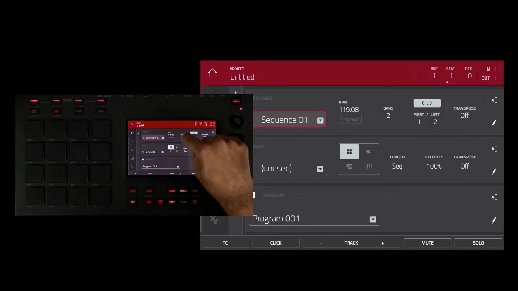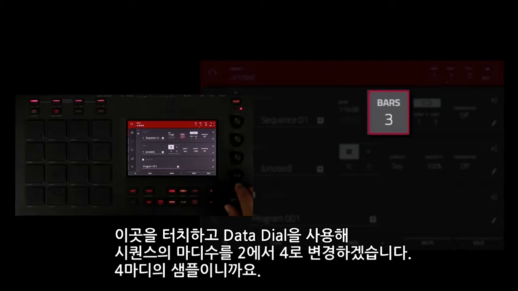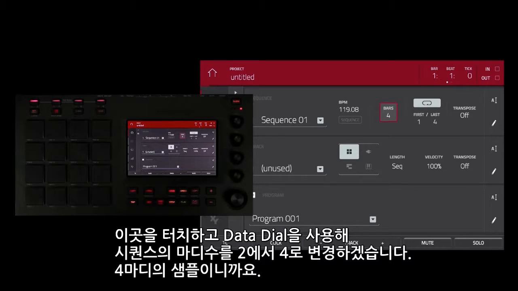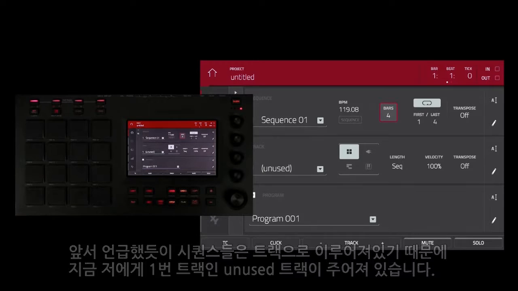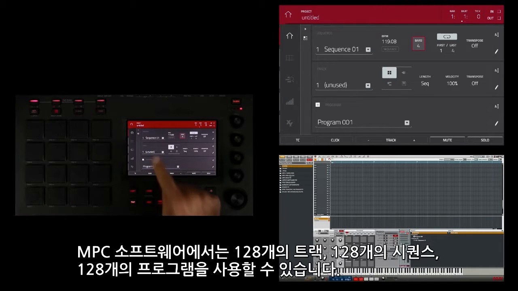I'm going to actually change the length of the sequence from 2 bars to 4. I'm going to touch here and then use the data dial to scroll over to 4 bars because it's a 4-bar sample. And as I mentioned earlier, sequences are made up of tracks. So I have an unused track, which is track 1. I have 128 tracks available to me.